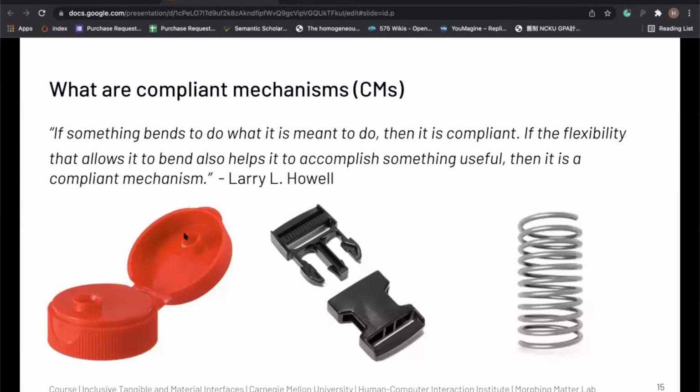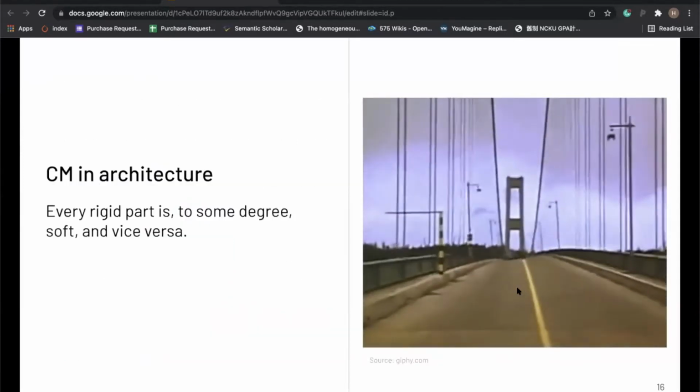Here I'm showing a couple of daily examples of compliant mechanisms. On the left, the bottle cap is a compliant mechanism because it has a rotating hinge right here that allows you to open and close the bottle by rotating on that joint. And a spring is also a type of compliant mechanism. It extends or compresses by bending the elements here. So that is a short introduction to compliant mechanisms.